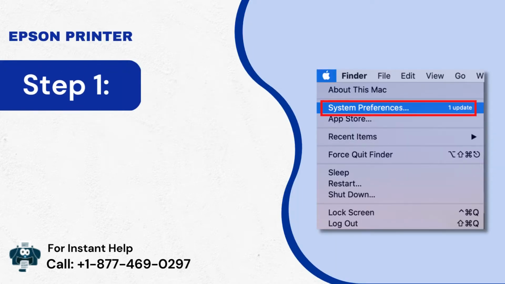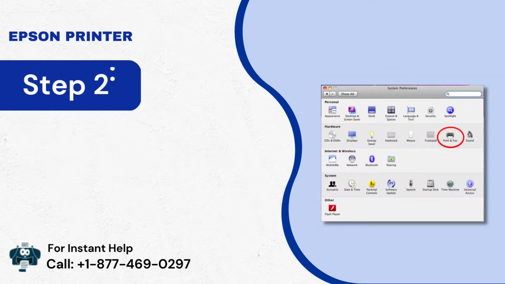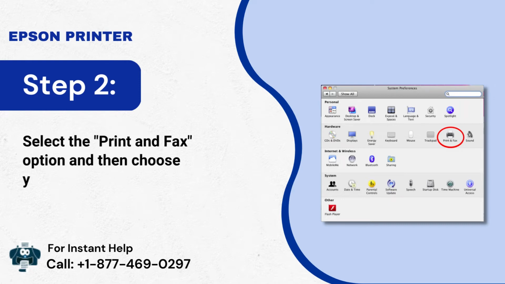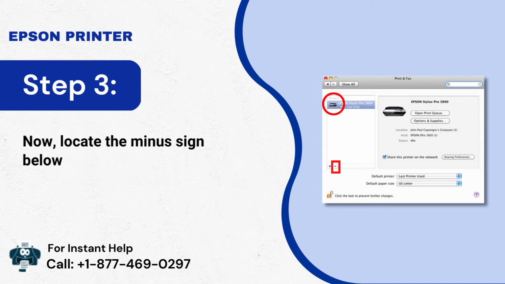Step 1. Switch off the printer and open the System Preferences option on Mac. Step 2. Select the Print and Fax option and then choose your printer. Step 3. Now, locate the minus sign below the printer's column and click on it.